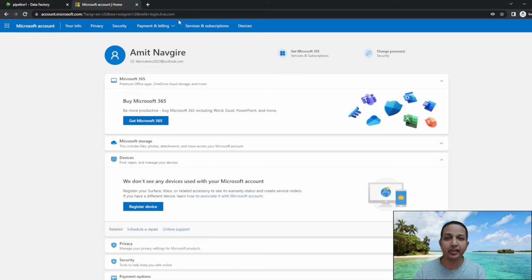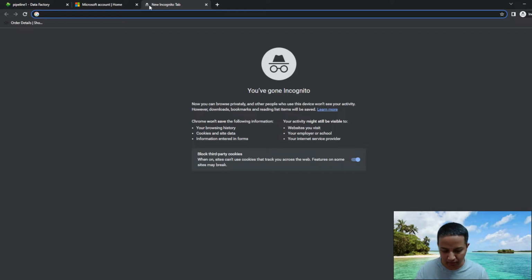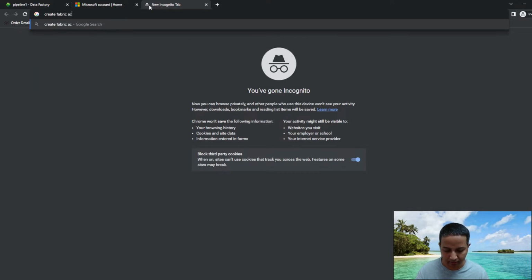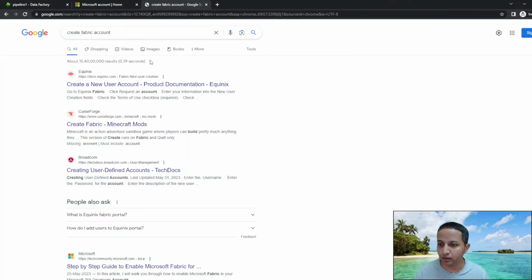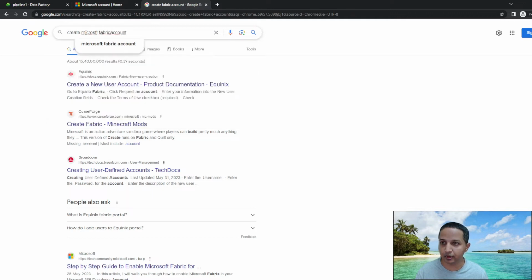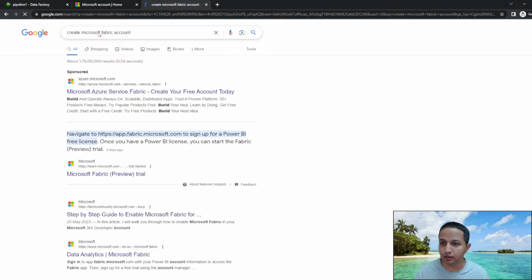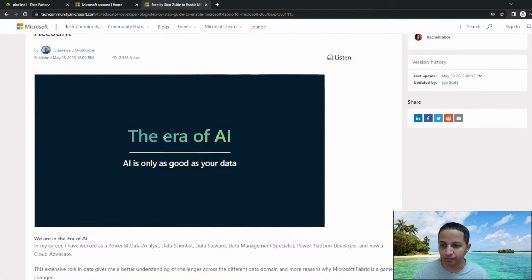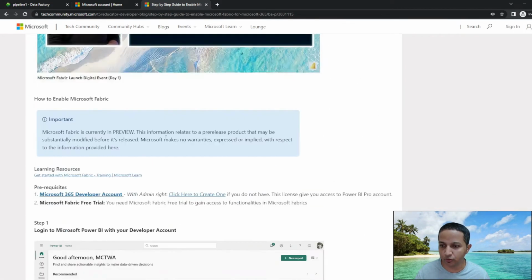Now that we have created a Microsoft account, the next step is to create a developer account. So for that, just Google create Fabric account. Actually, I should say create Microsoft Fabric account. And if you see this second link, step-by-step guide to enable Microsoft Fabric, just click on that and scroll down. You will find a link to create this developer account.